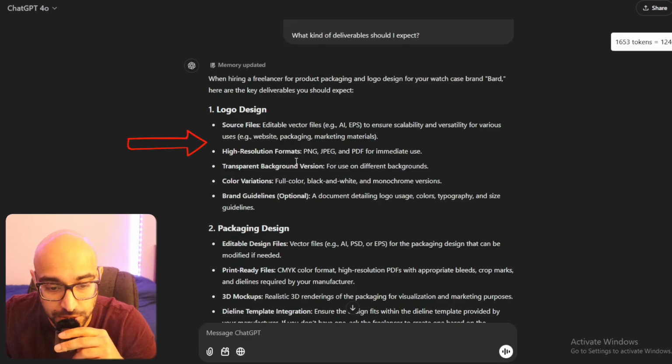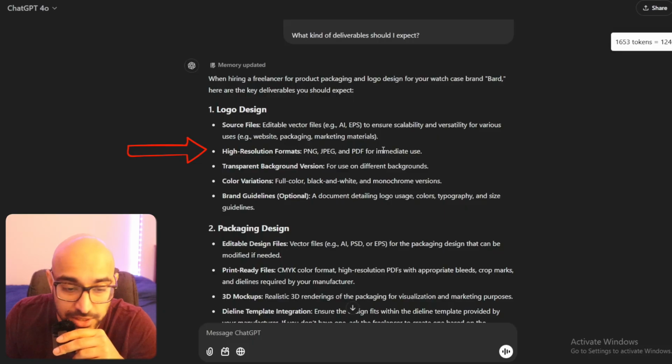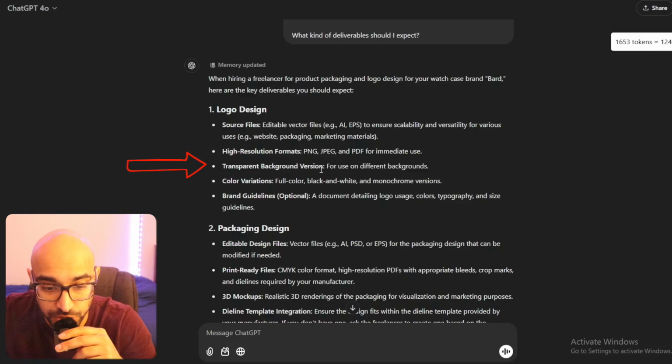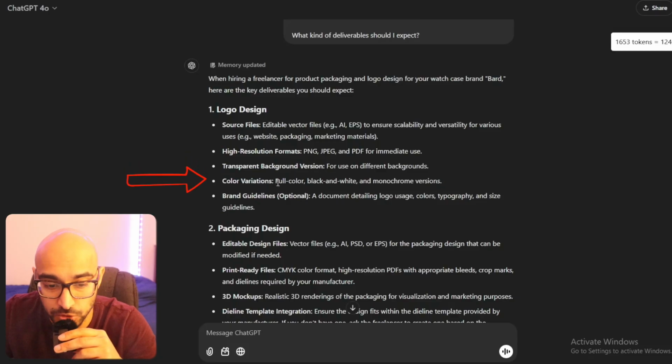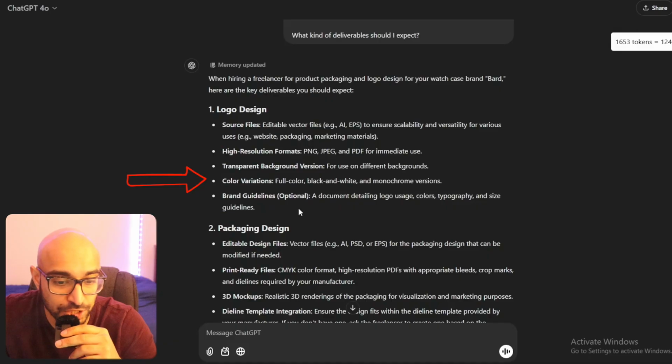You will need high resolution formats, of course, PNG, JPEG, and PDF. So for all the various different uses, such as your website, product insert, instruction manuals, and so on and so forth. Transparent background versions, of course, so you can put it on other different types of surfaces and products. Color variations if you need them. So I do suggest doing a full color one with your brand colors, or a black and white and monochrome version for different file formats or locations that you want to put your branding.